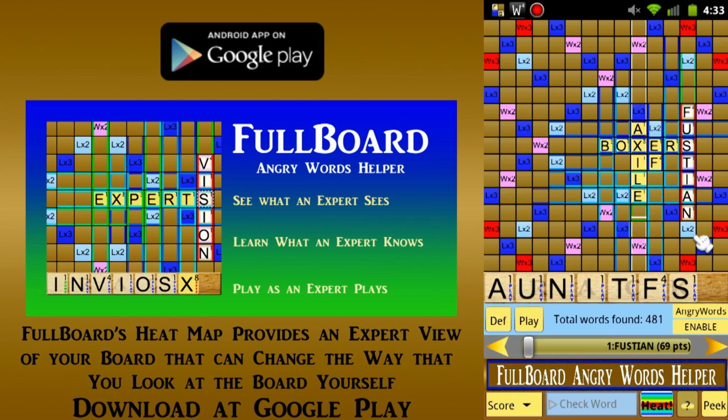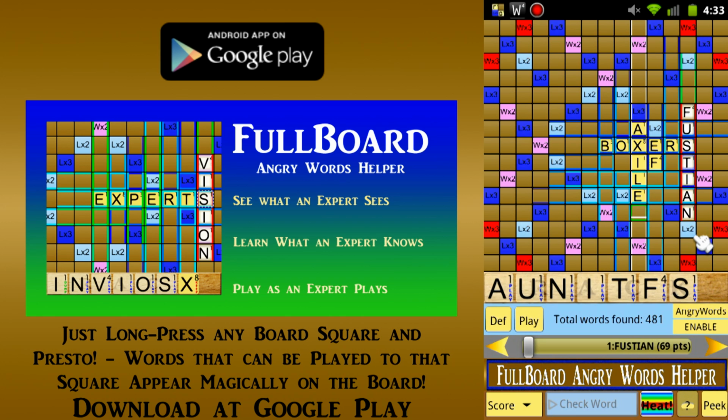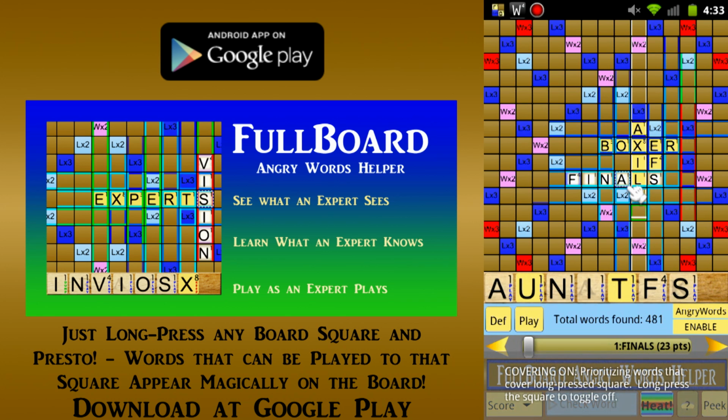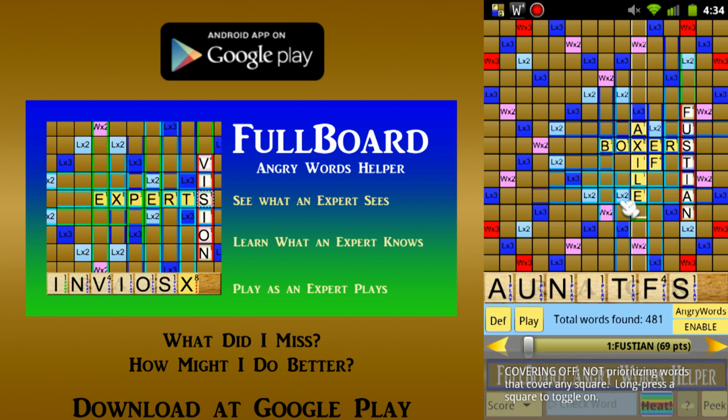We can use FullBoard's Presto feature to reveal some of the specific words in these light blue areas by long pressing their board squares. And you can easily see that the point values of these words are much, much lower than those that are in the red area identified by the heat map. So at least I did correctly identify the best place to which a word could be played. My failing here was mainly one of vocabulary, as opposed to a problem in recognizing patterns on the board.